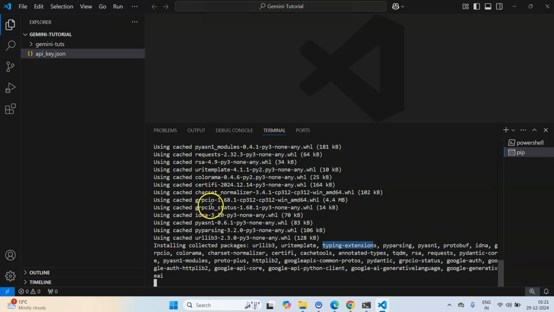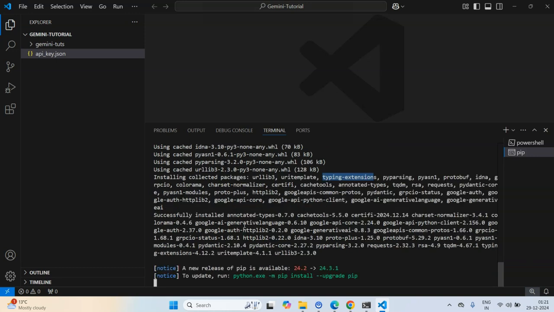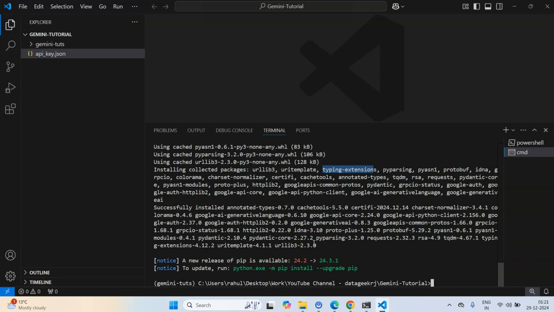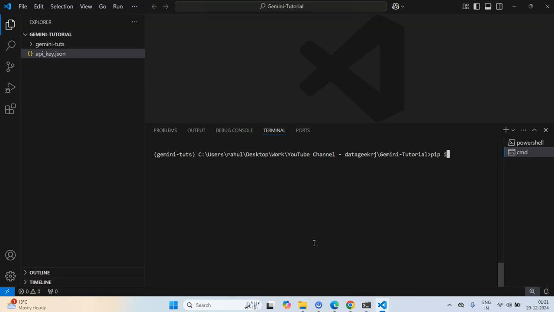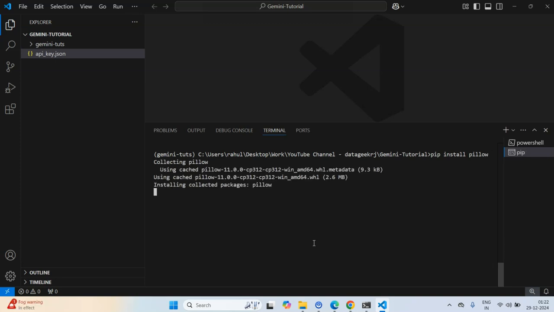Once we have this environment set up, we can also install one more package. Let me clear the terminal. I'll say pip install Pillow. Pillow is a simple package for doing simple types of image manipulations. For our use case, I'll be reading one image, so that's why we will need the Pillow library.